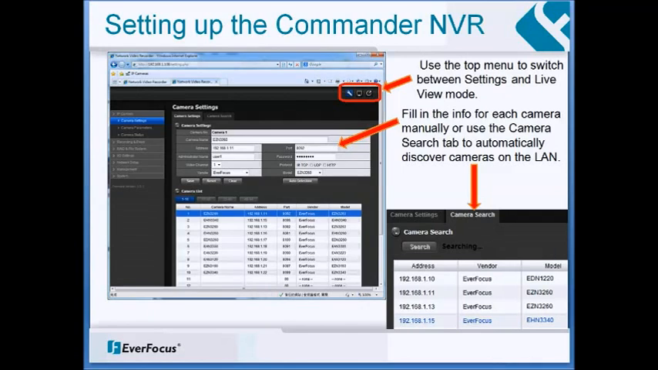After logging into the Commander NVR from the browser, use the menu on the top right of the screen to switch between NVR settings and monitoring mode. To add cameras to the NVR, click on the Camera Settings menu on the left of the screen and fill in the info for each camera manually. Alternatively, you can also use the Camera Search tab to automatically discover cameras on your local area network.